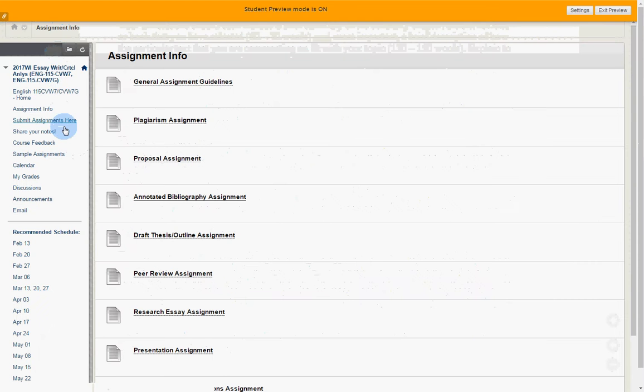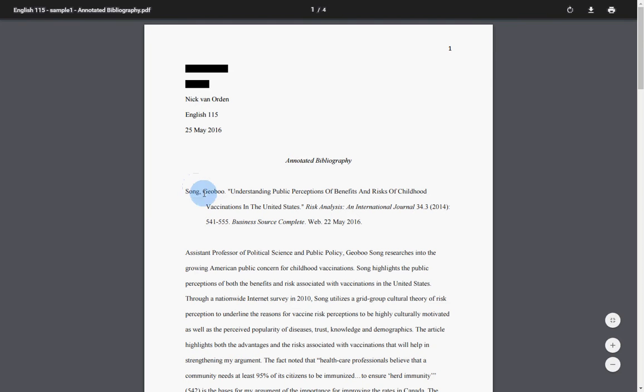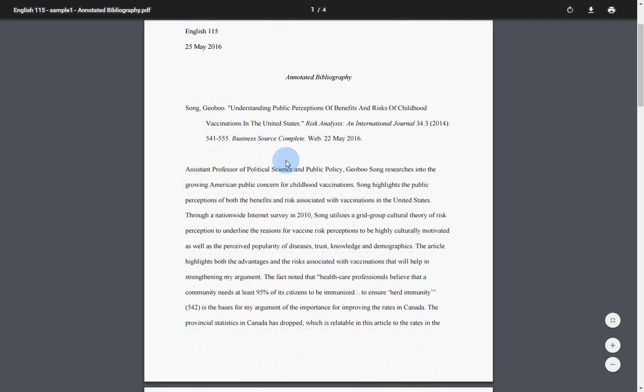Let's have a quick look at the sample annotated bibliography. So here's a good sample. This person has actually put the entries in reverse alphabetical order, but that's okay. So here's the reference material to start with, the bibliographic material, the author's name, the title of the article, where the article is from, the issue and volume, the date, where they found it, the date of access, all those sorts of things.